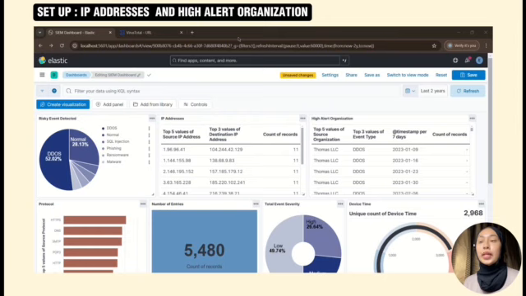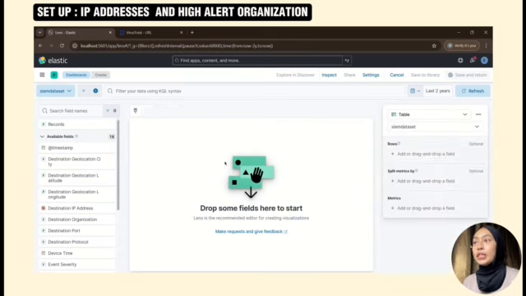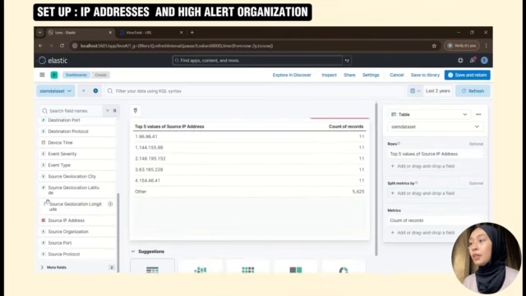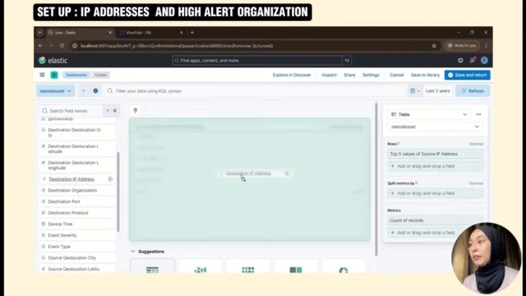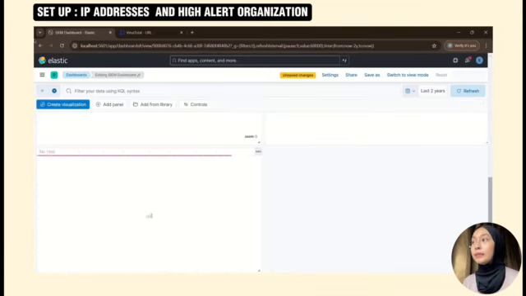Okay, so now we want to set up the IP addresses and also the high alert organizations. So as you can see here, IP addresses and also high alert organizations use the same visualization type, which is table. Okay, so now we want to create the IP addresses first. We click the create visualizations and then for the type we will choose table. Okay, for these IP addresses, we will use 2 elements, which is source IP address. And we select source IP address and then we drop over here. And then we will use destination IP addresses. Okay, we select the destination IP addresses and then drop over here. Okay, so now we can save and return.